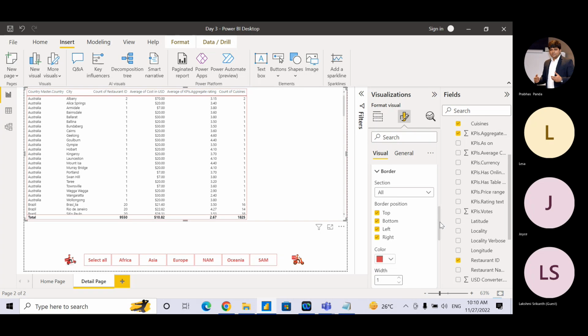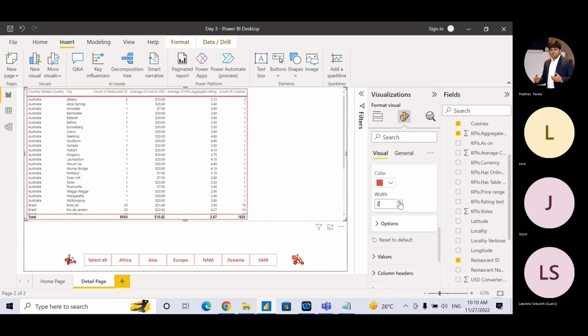Let's say I'm giving the red color, and if you want to increase the width of this, you can increase or decrease it. This is how you can increase or decrease the width. Or your selection can be only for columns, or only for the totals or value section. You can control that here also.